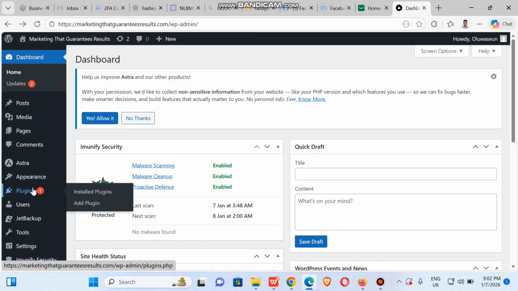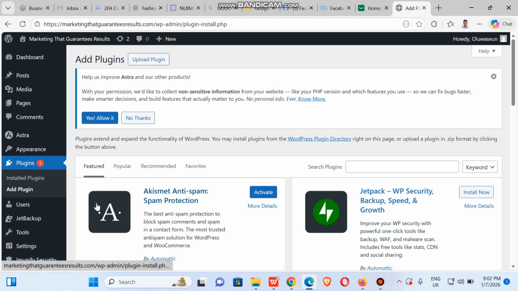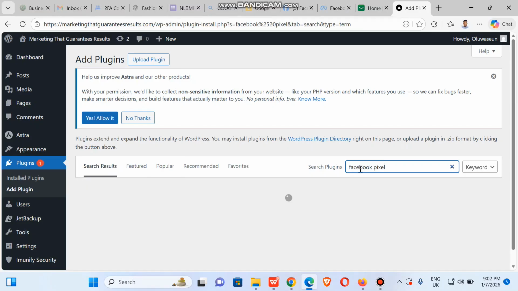The next step, we'll click on plugins. Then you click on add plugin. So we're going to be looking for the Facebook Pixel plugin or Meta Pixel plugin. So this is the first step. We search for Facebook Pixel and make sure it's by Meta or by Facebook, but usually it should be by Meta now. It's been updated.